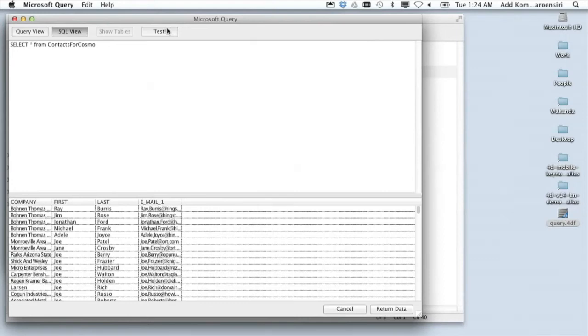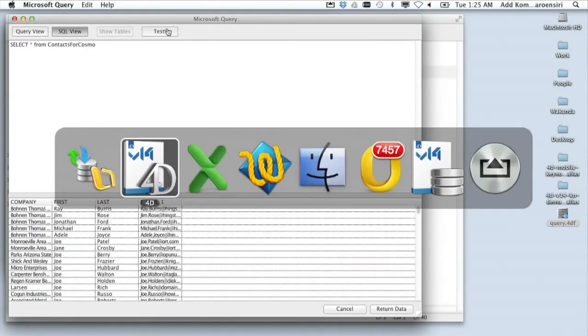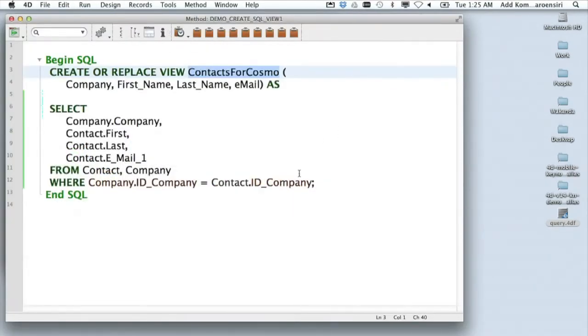So let's go ahead. I just realized that the Cosmopolitan Hotel is in Nevada, the state of Nevada in the United States. And I don't really want to give them all my contact information. I just want to give them the companies that have contacts that are in Nevada. So let's go back to 4D. We're not talking to the Cosmopolitan Hotel. We didn't have to do anything with them, right? The client doesn't have to change.